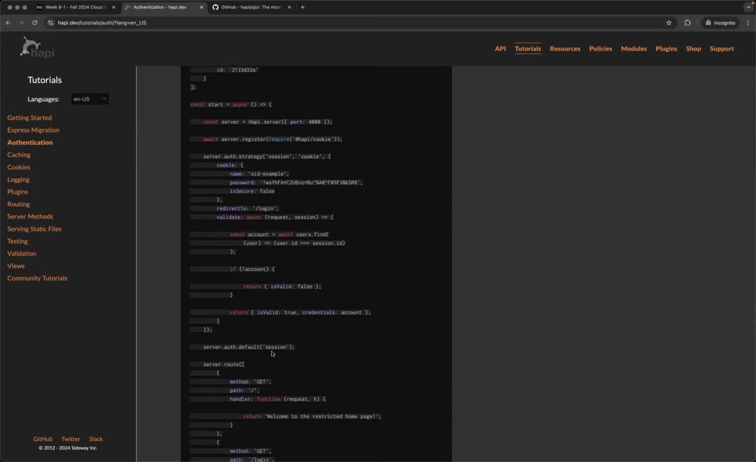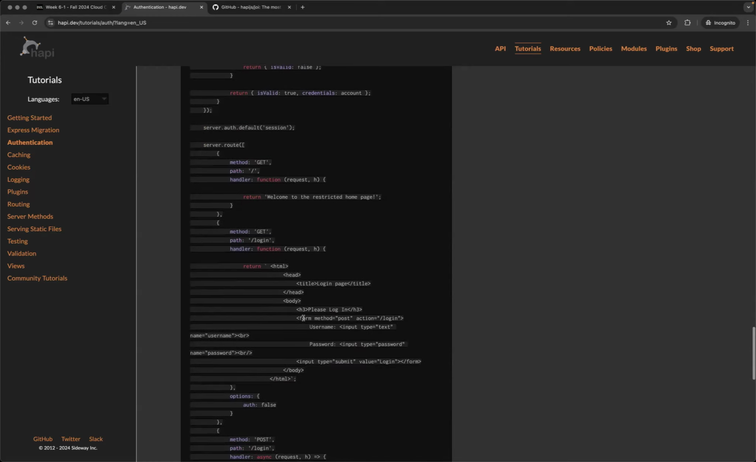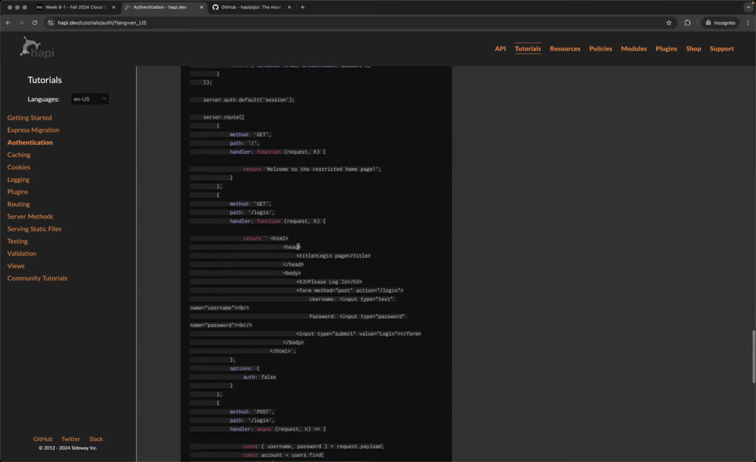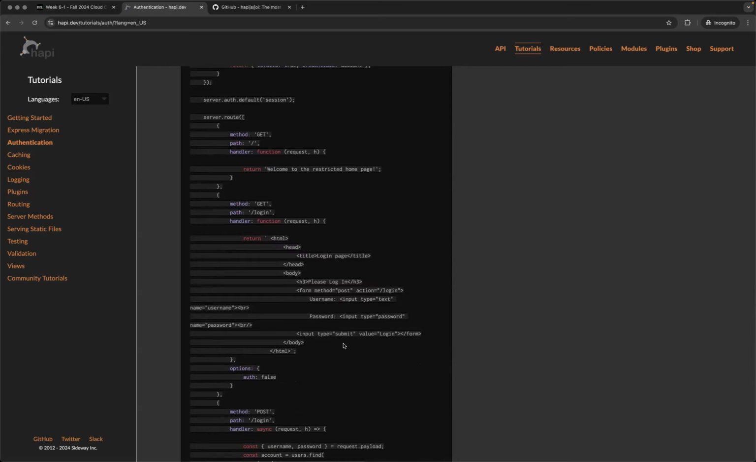So you can see we override the default session. We are just using the default, it's okay. And for the login, this one just puts the HTML page as one page, so we return it right here for the key.